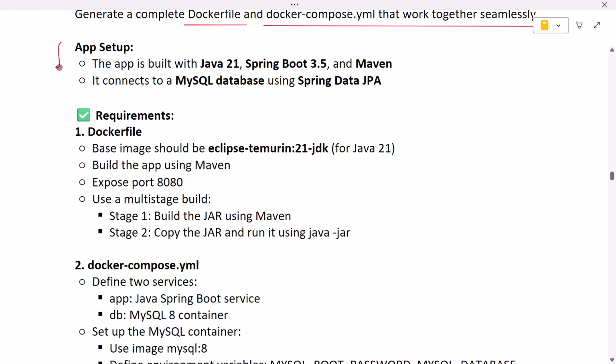Next, here is our app setup. So we need to provide the context for ChatGPT so that ChatGPT can generate the content accordingly, isn't it? So here we have an application that is built using Java, Spring Boot and Maven. And again, I have mentioned the version over here, 3.5. But you can use any version of Spring Boot like Spring Boot 3.5, Spring Boot 4 and so on. And here also I have mentioned Java version 21, but you can use any version of Java. Next, it connects to the MySQL database and uses Spring Data JPA to communicate with the database.